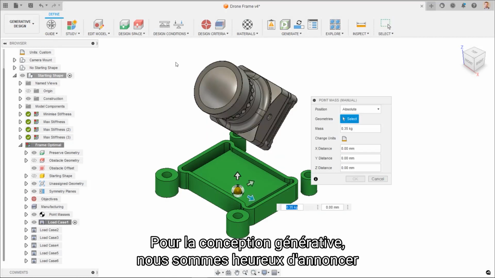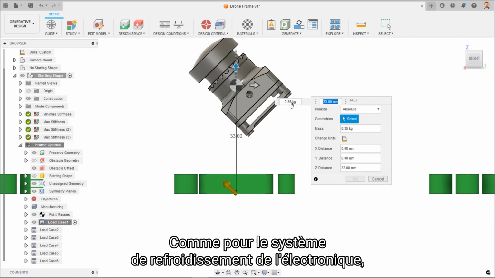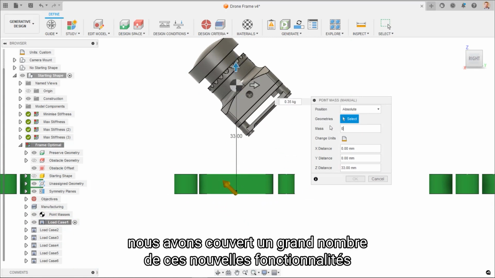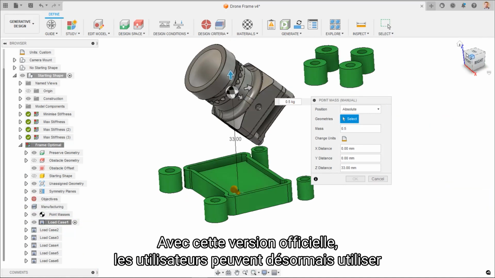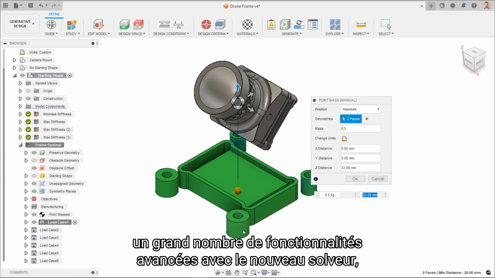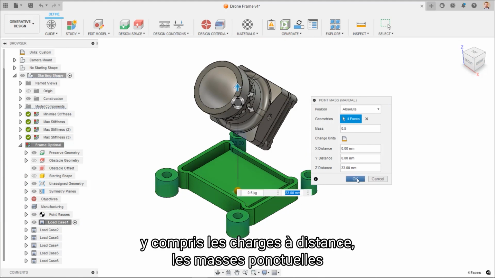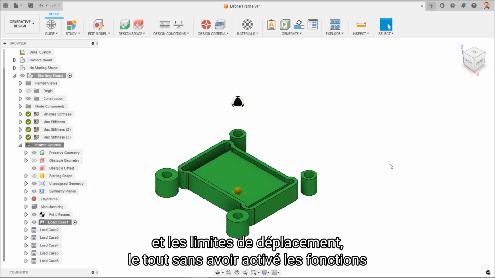For generative design, we're excited to announce the commercial release of our new solver. As with the electronics cooling solution, we've covered many of these released features during the preview state. With this official release, users can now use as many of the advanced features with the new solver, including remote loads, point masses, and displacement limits, all without having preview features enabled.